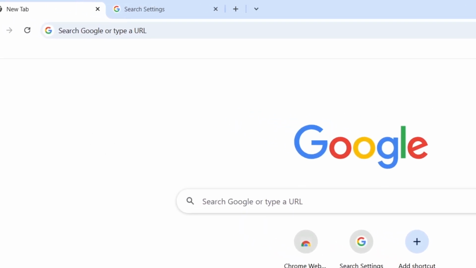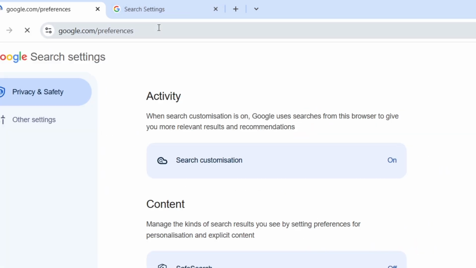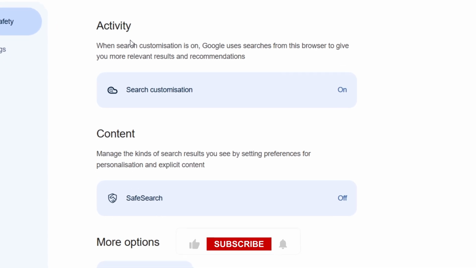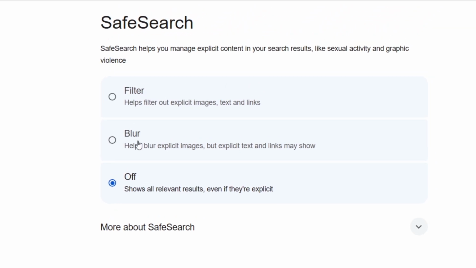In the address bar, type google.com/preferences, then hit enter. This will take you directly to Google's search settings page. Now look for the Safe Search Filters section near the top of the page. You will see the options filter, blur, and off.